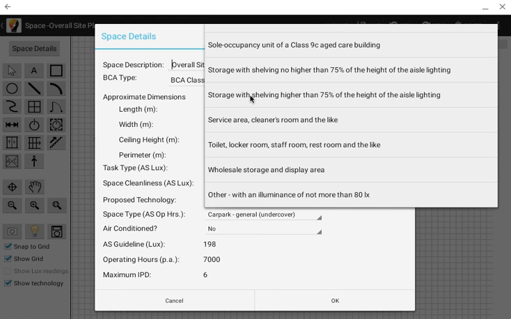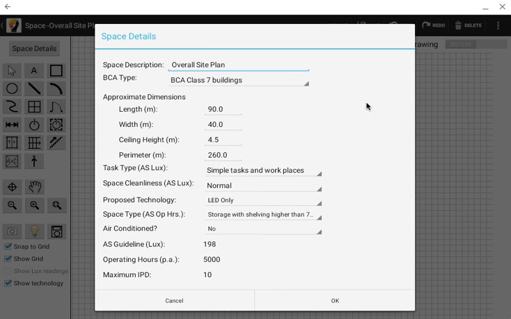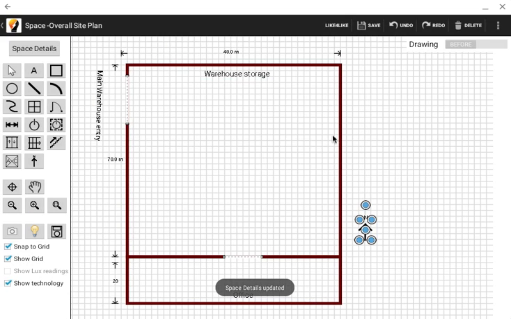with shelving higher than 70% of the height of the aisle lighting. And that takes us to 5,000, and it also tells you down here what your maximum IPD is, so the amount of energy you can use per meter squared with your lighting. The maximum watts per meter squared is 10. Hit OK, and then it will give you this drawing page.